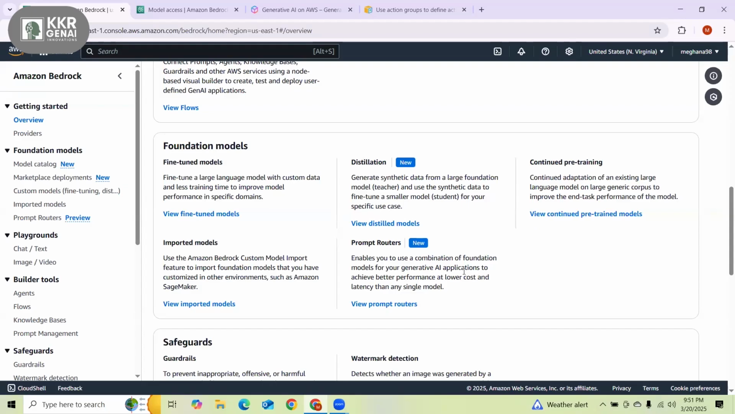And they have prompt routers, basically something related to prompt engineering also, where you can use the foundation models to achieve better performance and all of that. And they have imported models like I mentioned before. And after these models have been created, you can also use Amazon SageMaker to orchestrate the entire training and all of that. And you can also use analytics to get the data from conversations and analyze on your own, right?